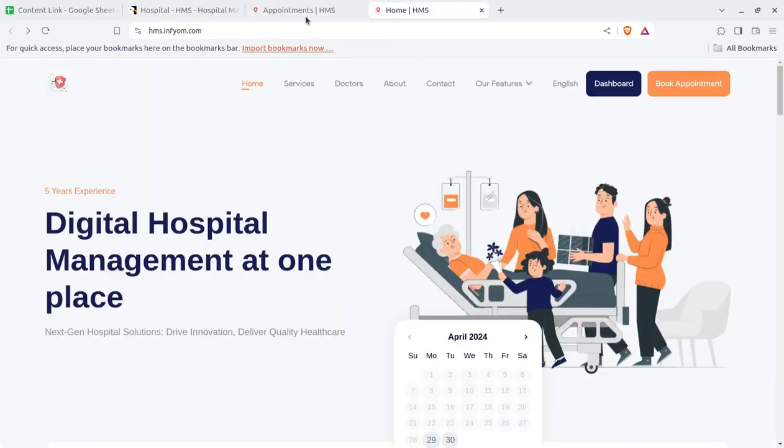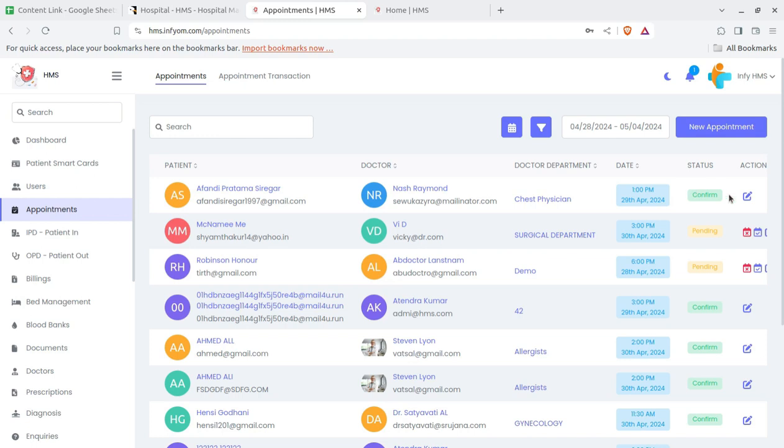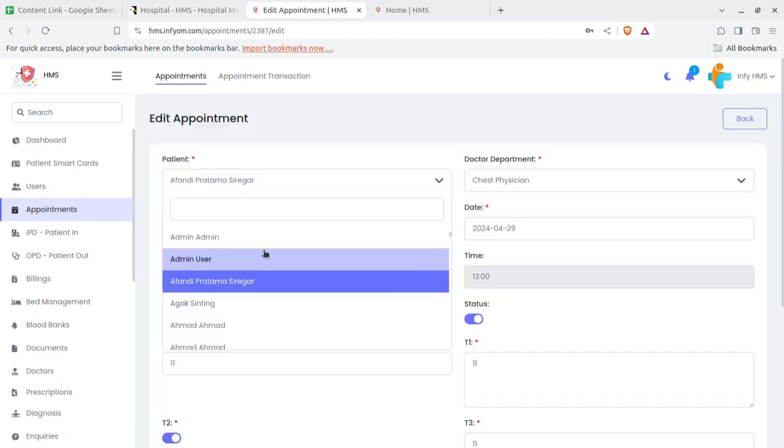This is the front end screen for receiving appointments. And further, they can be handled like this: an appointment is confirmed, pending, or whatever. So you can change the status of every appointment. Like this is the appointment screen.